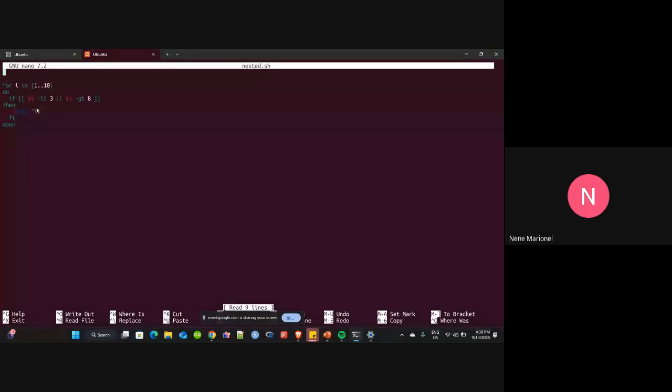So we have 4 happening the same thing, 5, 6. 7 is not less than 3, and 7 is not greater than 8. So we now have 8. 8 is not less than, and 8 is not greater than. But we now move to 9. Now 9 is not less than 3, so that's why we move to this next command. When we move to this next command, 9 is actually greater than 8, so 9 should be printed. So echo 9. So we have 9, and then we have 10.